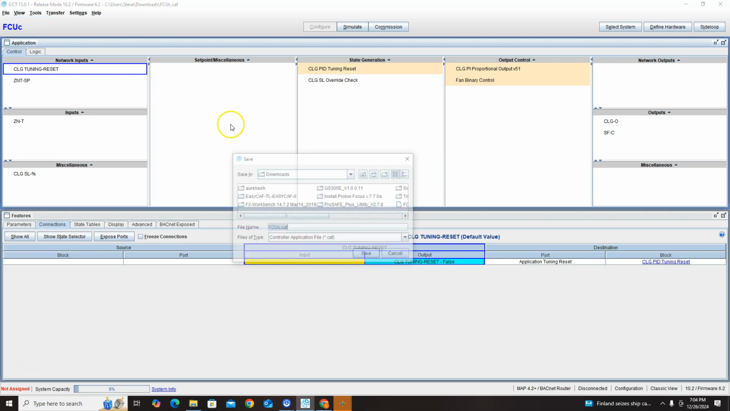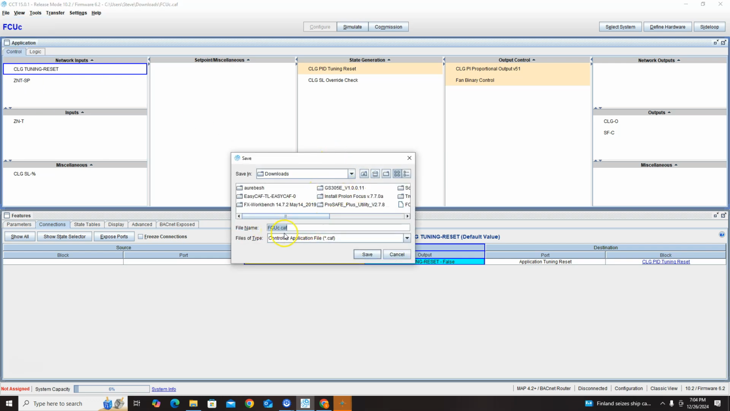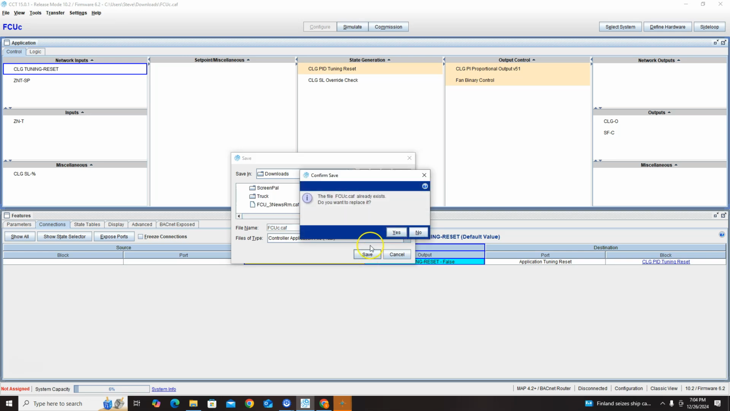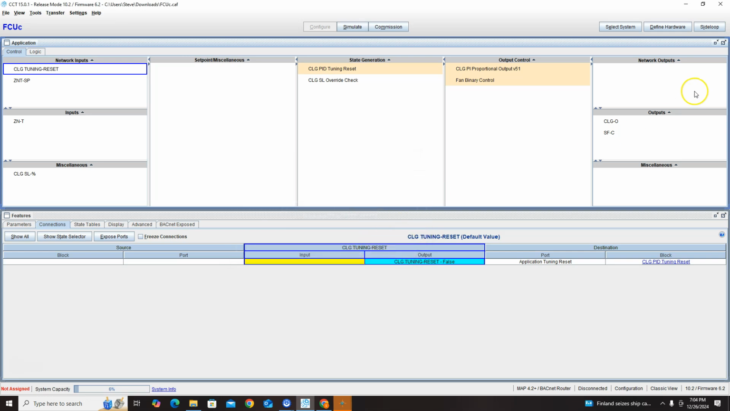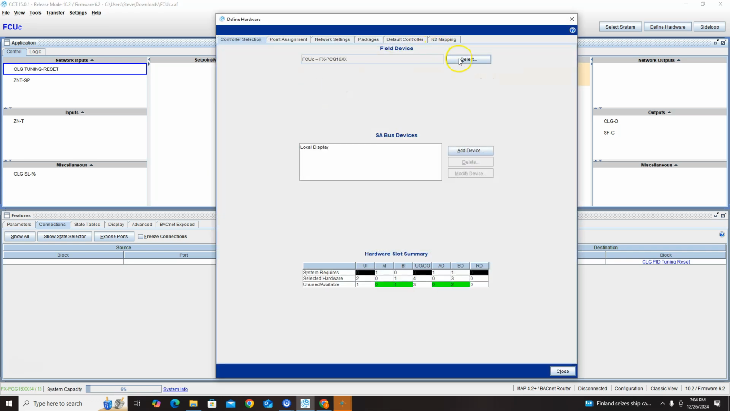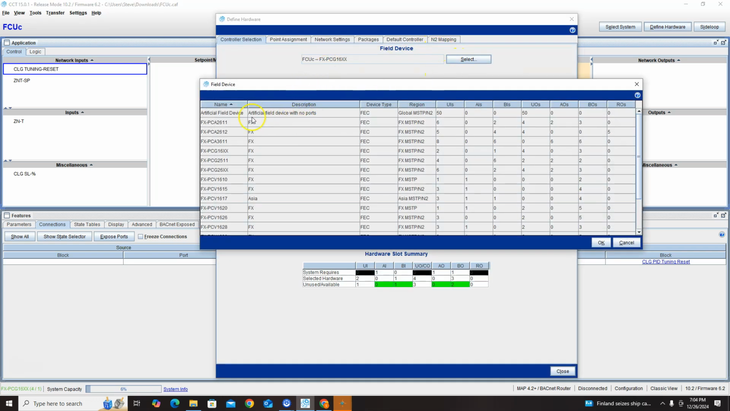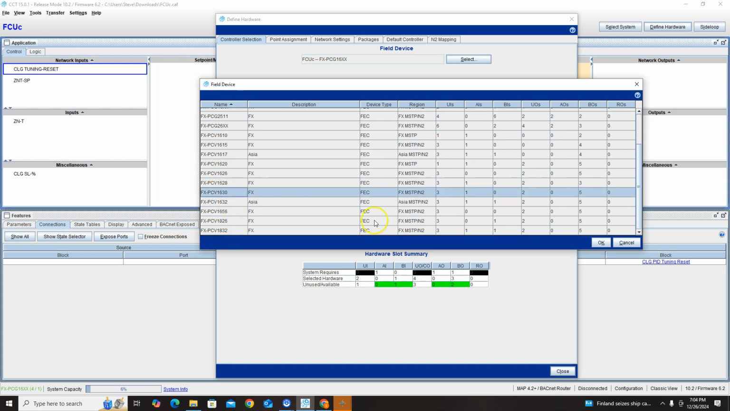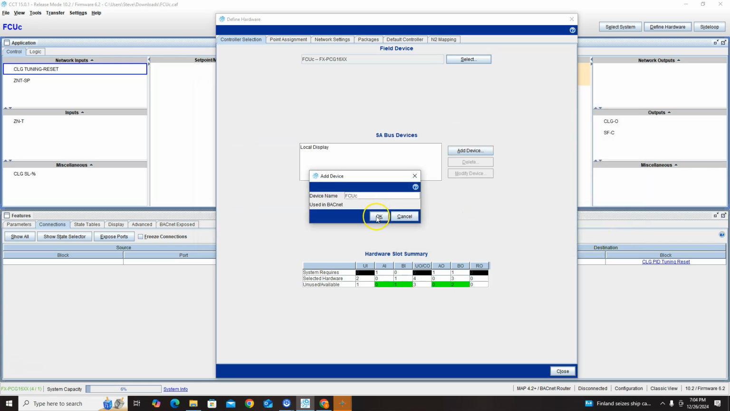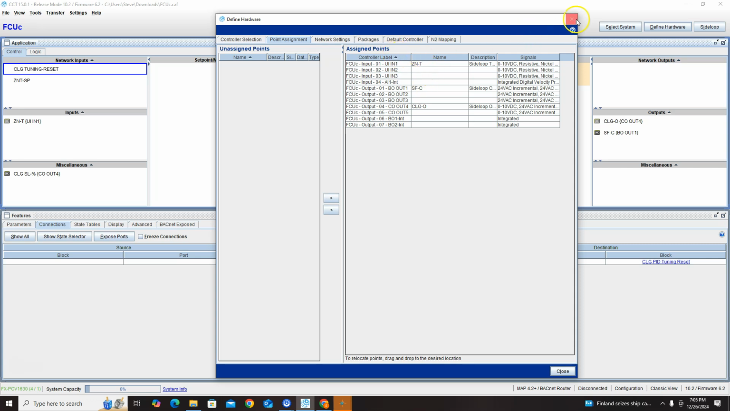File, save as, and I'll do FCU-C. There we go. Now let me go ahead and download this to the controller while I'm thinking about it. So define hardware. I'm going to put this in a PCB 1630. Boom, boom. Okay. Assign my points.